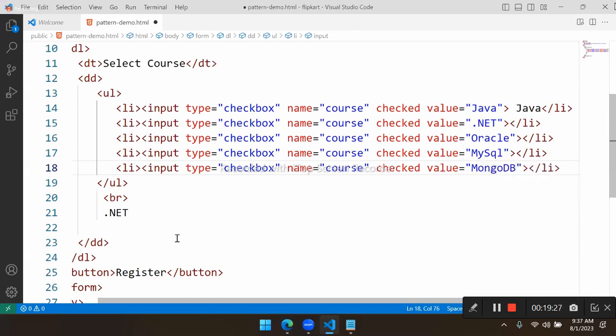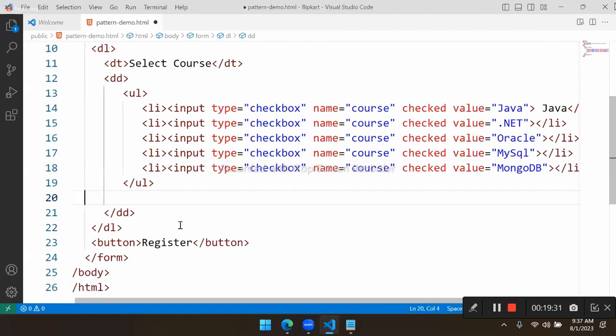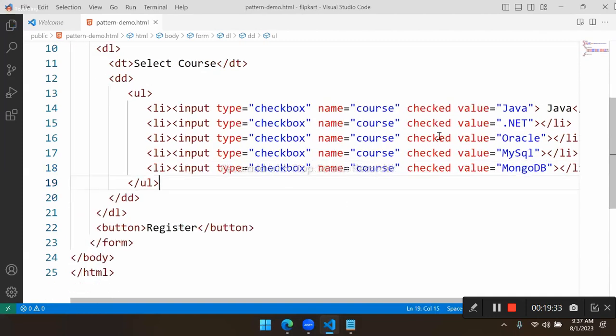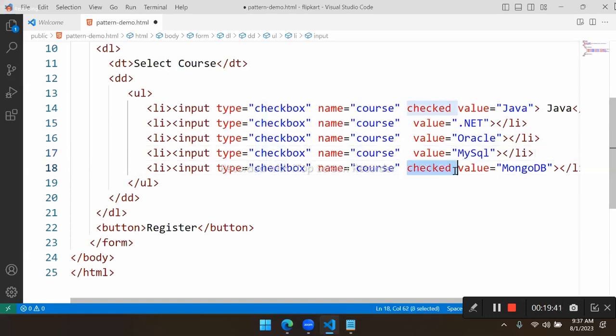Now I will save this, and this is an unordered list. An unordered list doesn't require this checked. We will add only one. You can have multiple also, but I am defining it roughly like this. Okay, these are checkboxes.